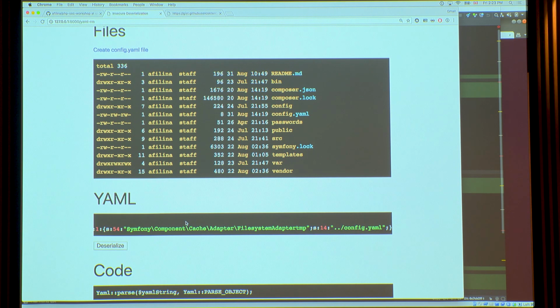And so when we deserialize, what's going to happen? It's going to instantiate a FilesystemAdapter, and the internal tmp property is going to be set to this. So when this object has outlived its usefulness, it will be destroyed. The __destruct method will be called, and in the __destruct method it says if tmp is not null, delete it. Delete the cache. But we can put an arbitrary file name in here.